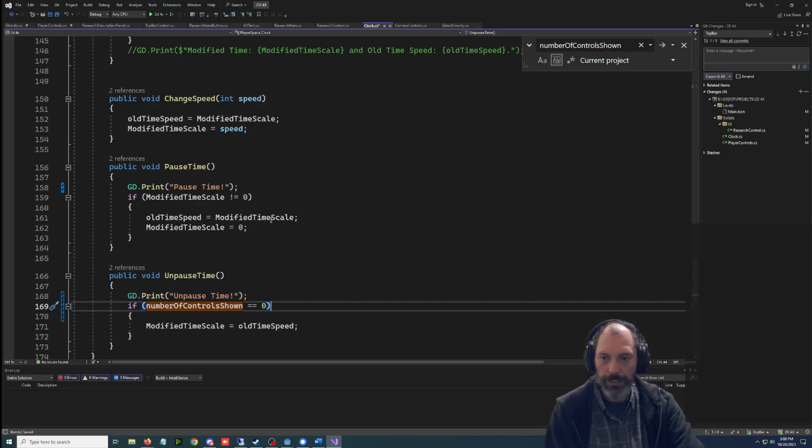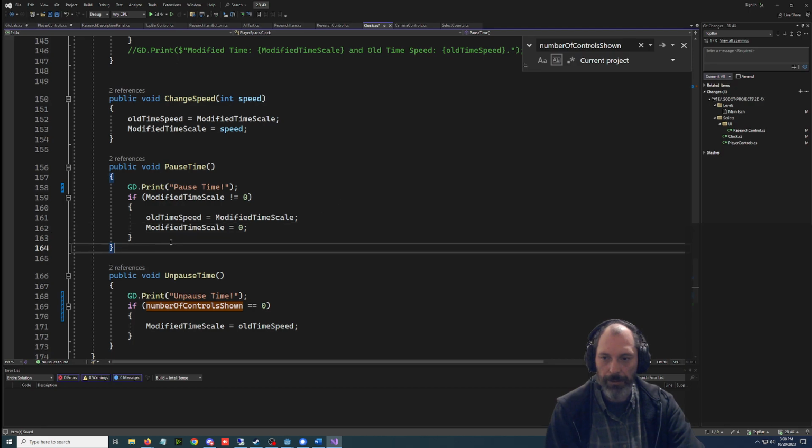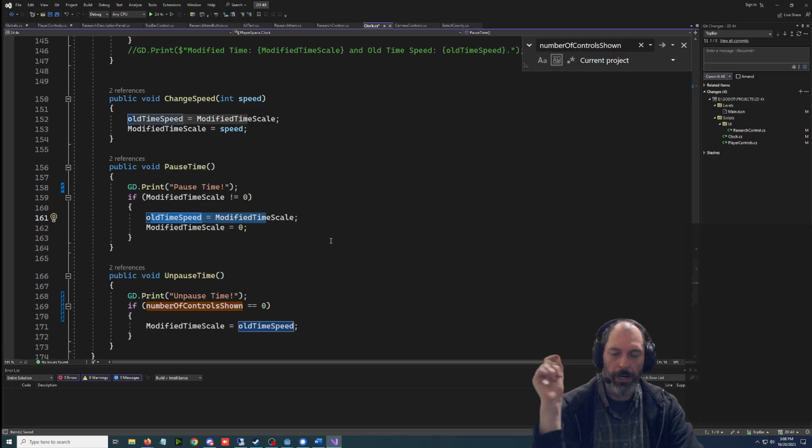I think we're doing this so that this doesn't overwrite the old time thing. If it is equal to 0, it does nothing. If it's not equal to 0, this happens. I think that's why I wrote this like this before, because if you had it just do this every time, it would overwrite the old time speed.